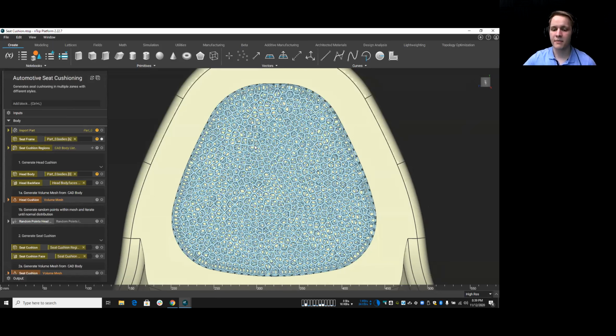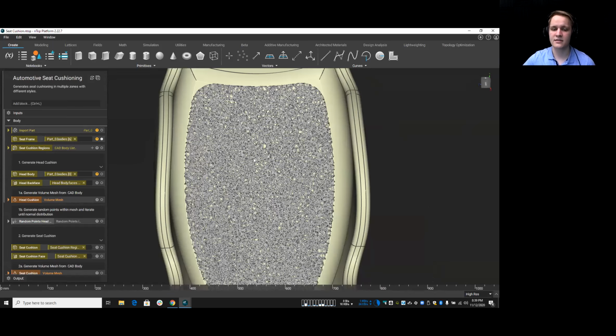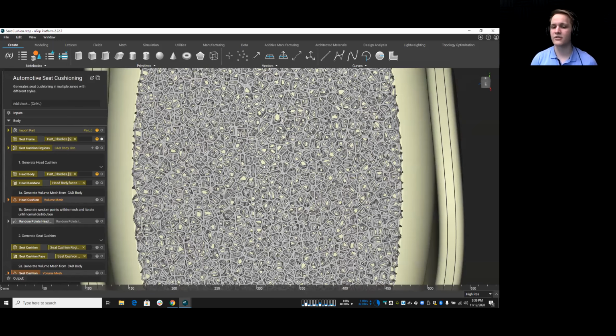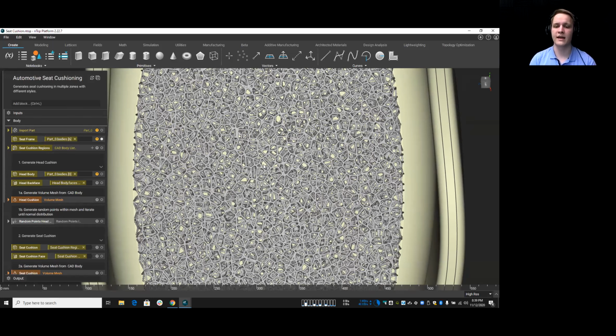Maybe for something like the backrest, I really let this randomization go wild. So I have something more like a natural foam, like a natural sponge, happening here. So maybe this gives me more of a cushion. I'm architecting it to be softer and more cushiony than the headrest.